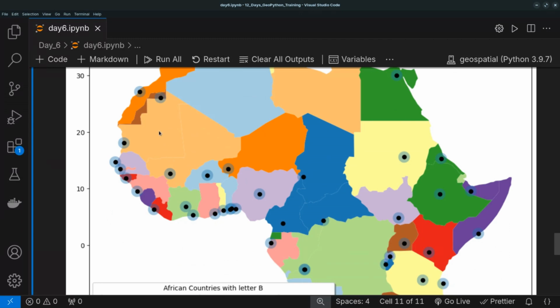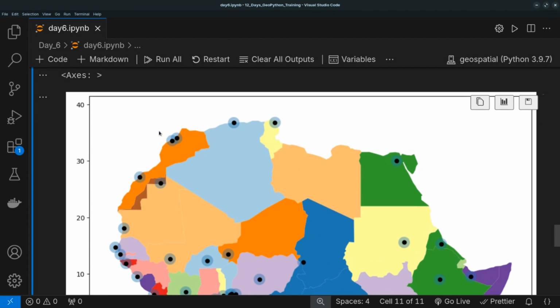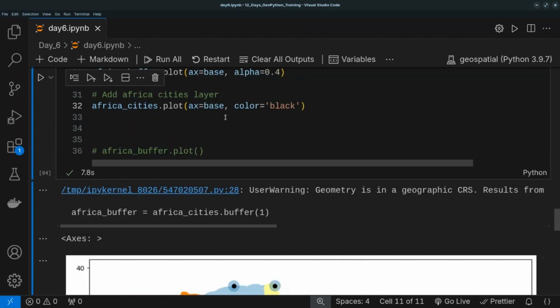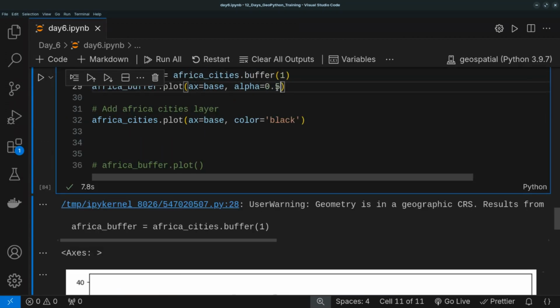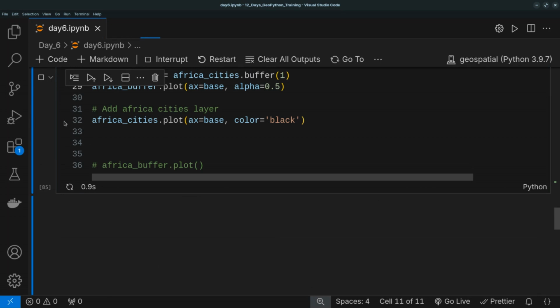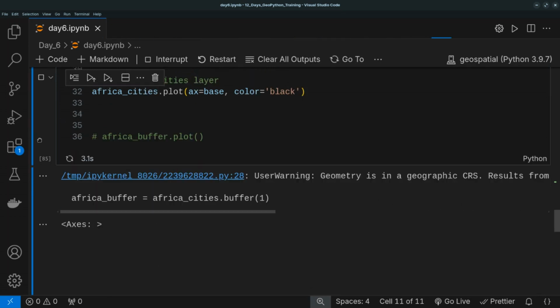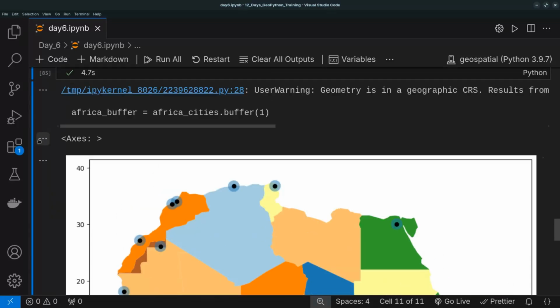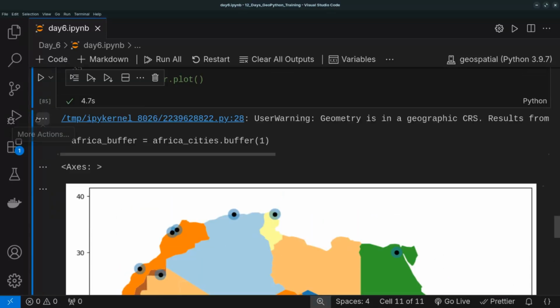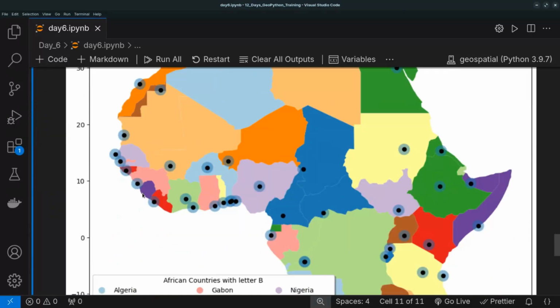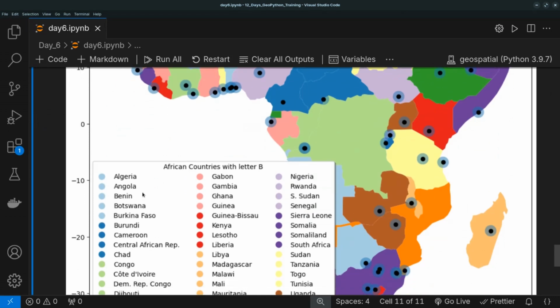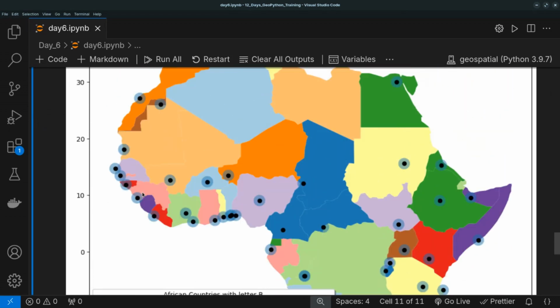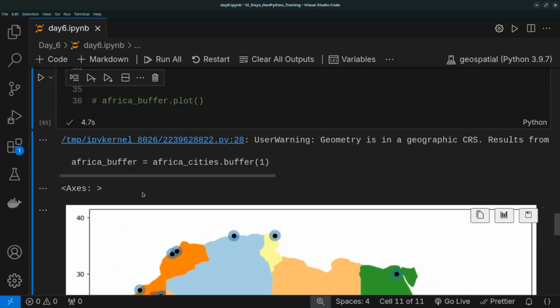If it doesn't really appear on your screen, for your side, it works. Actually, it works. Maybe the transparency is too low. So if I bring it up, I think this one should be very visible for you, the 50%. Okay, so you can see that we are now plotting layers on this map, so whatever it is that we want to do, we can do it.